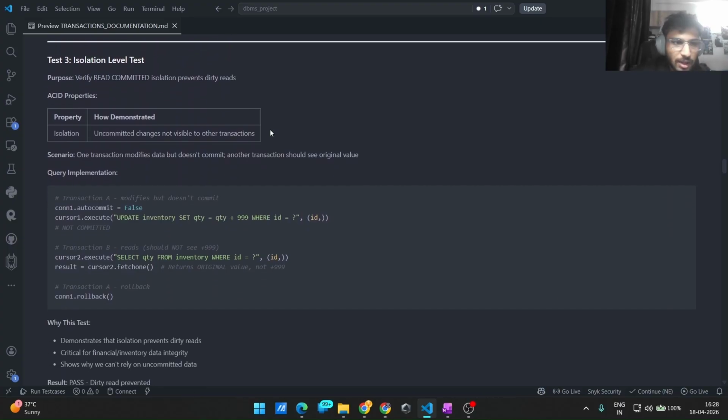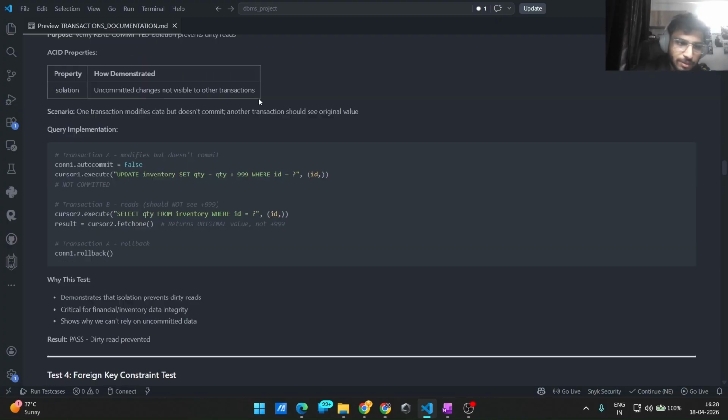In test 3 we check the isolation. That is, if we are modifying some data and it does not get committed, another transaction will get the original value itself. So here we check whether one transaction is dependent on another, and if yes, then until it is committed, the other transaction will use the original value itself.